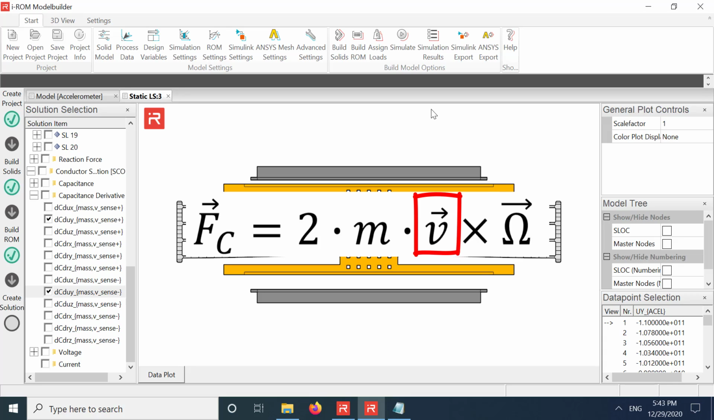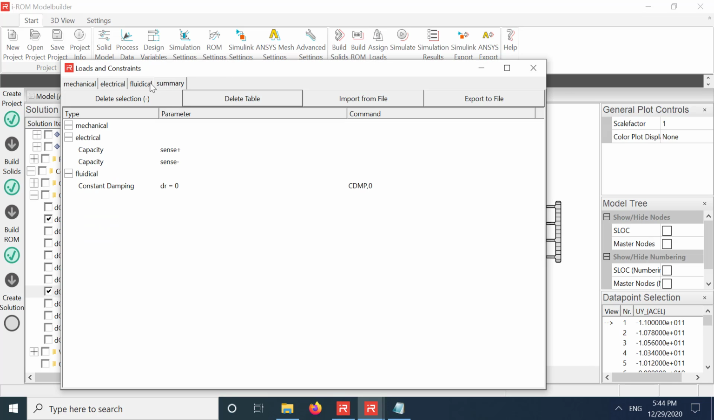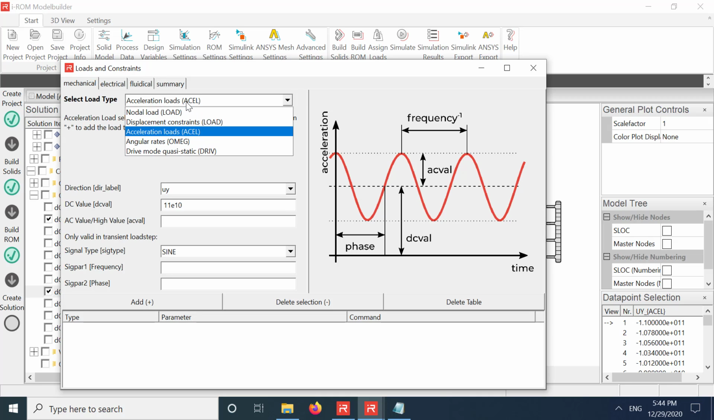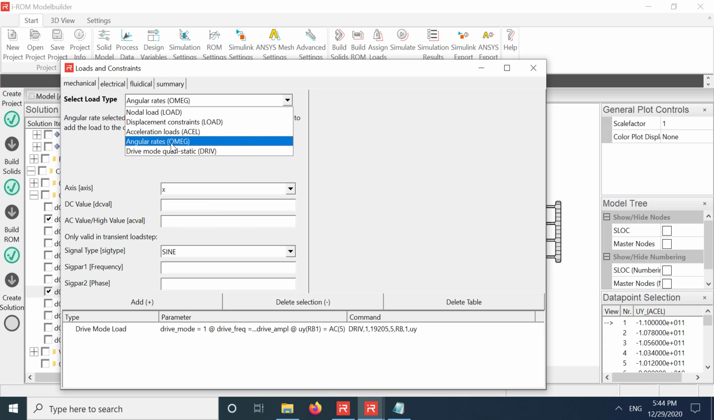Velocity data for Coriolis forces are assigned by the mode shape of a specified eigenvector. The mode number, its frequency, and the amplitude at a characteristic point in a specific direction can be defined in the graphical user interface or by the drive command. In a second step, the angular rate can be applied in the Omega tab.